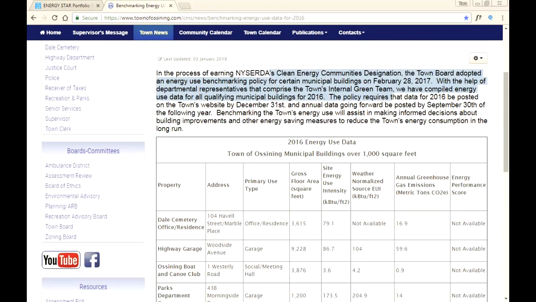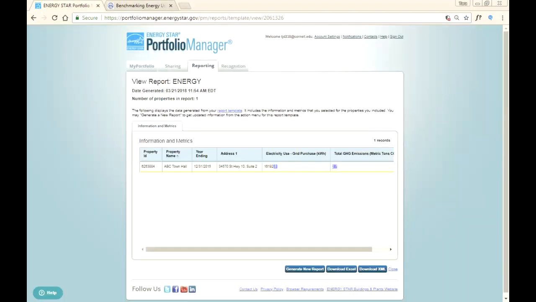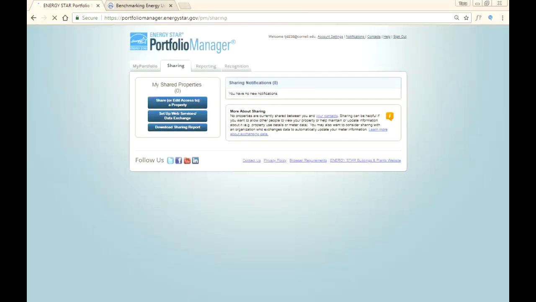So the final thing I'm going to show you here is just contacts and allowing other people to see this information. So let's go back to Portfolio Manager, and we're going to go to contacts. First let me show you the sharing page.